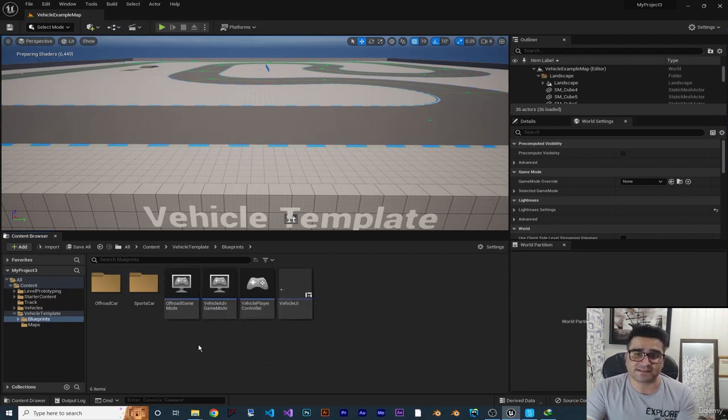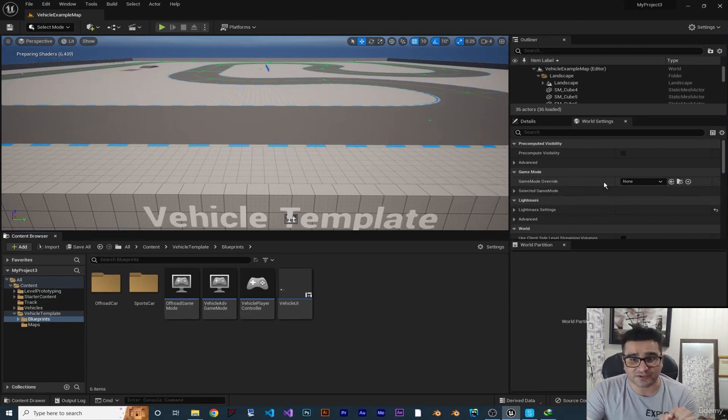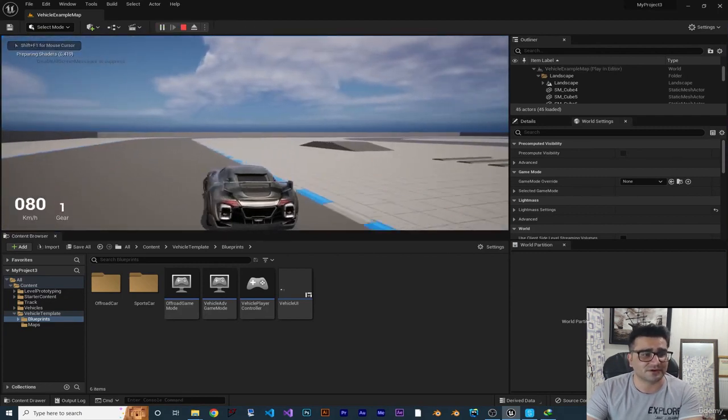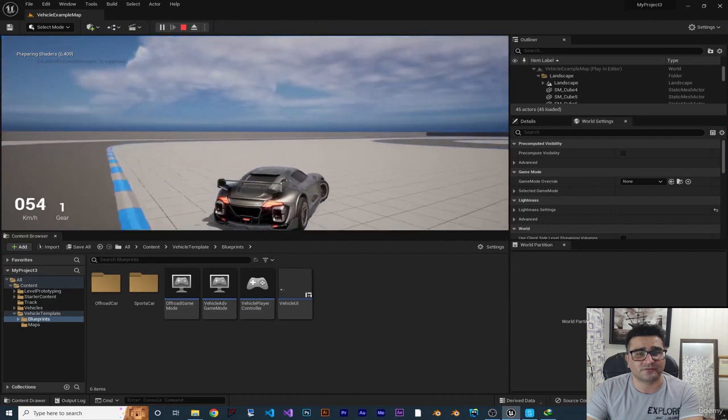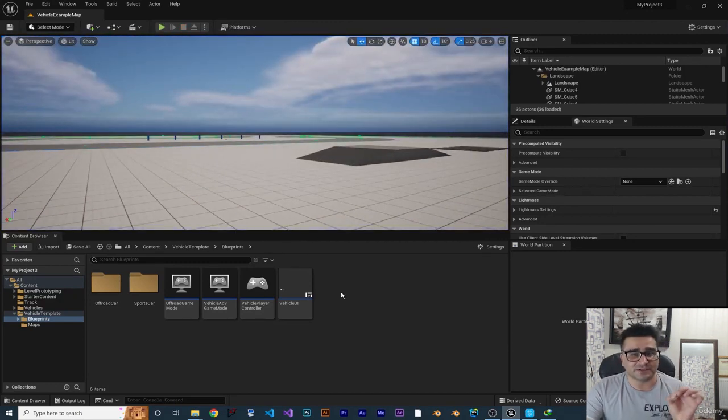And we can set them in game mode override. But what you can see in here, it says none. There is not any game mode selected. But if we hit play, game is working fine. We can drive our car. Everything is working fine. Why is it working? It shouldn't be working. So I wanted to show you these important tips.